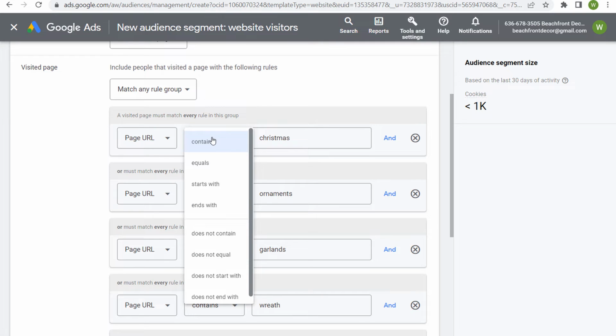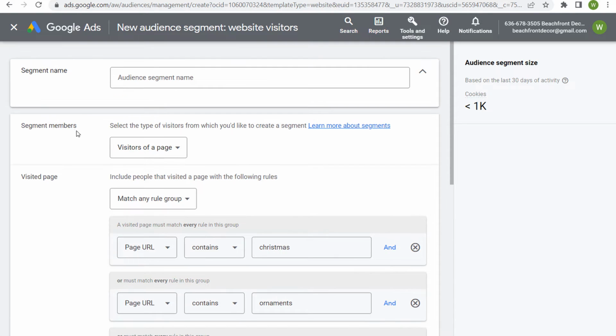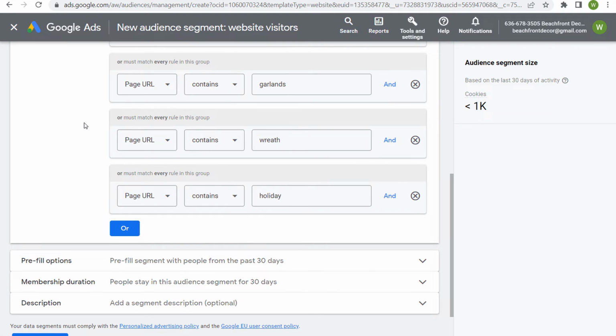We could do page URL equals, starts with, ends with, does not contain, does not equal, does not start with. So you have a ton of different options. Now, the more traffic you drive to your website, honestly, the better your audiences are going to be. I worked with a client that got millions and millions of visitors a month, and we were able to create all sorts of different data segments based on the website visitors because they're visiting so many different pages and categories of pages. You're able to put people in all these different buckets, and that's ultimately what you want to do to understand what people are looking at on your website.